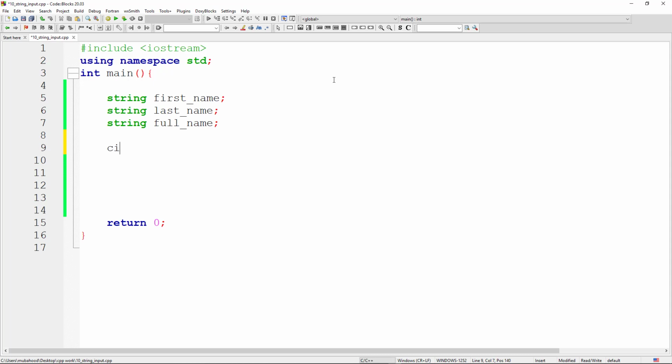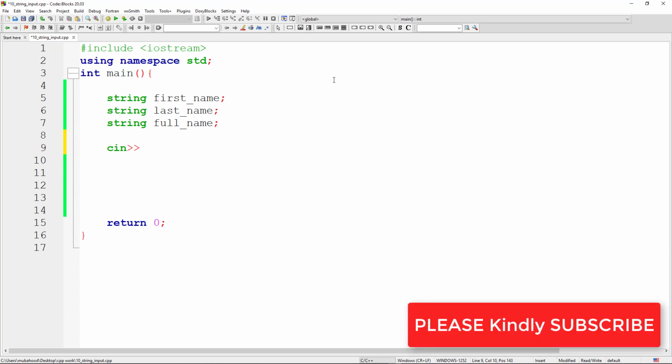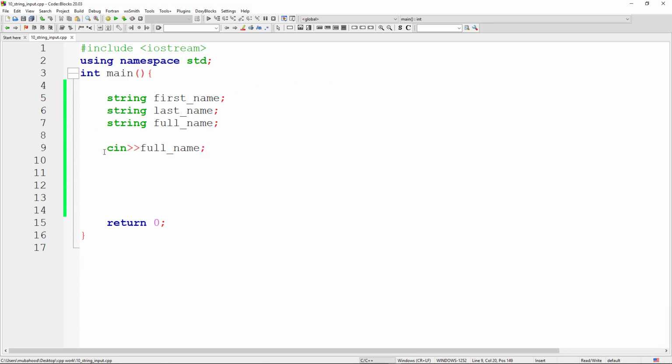So I just simply say cin, and then here the signs change. Previously, when you were using cout, the signs were facing the left hand side, but here we are going to make them face the right hand side. So I'll put cin, and then I put a specific string that I want to store in when someone puts the name from the keyboard. So I can put full name. It means that everything that will be got from the keyboard will be stored here at this moment. So after, I can display it by simply saying cout, full name.